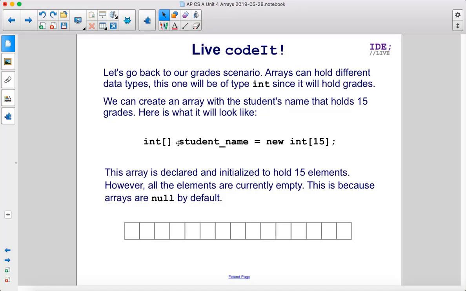int[] student_name = new int[15]. This array is declared and initialized to hold 15 elements. However, all the elements are currently empty. This is because arrays are null by default. So here is a visual of what our array currently looks like.